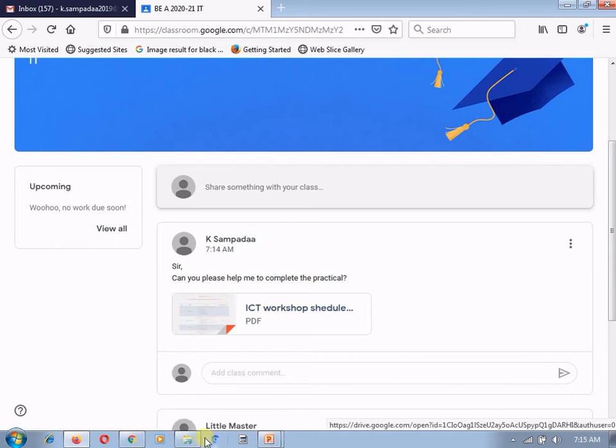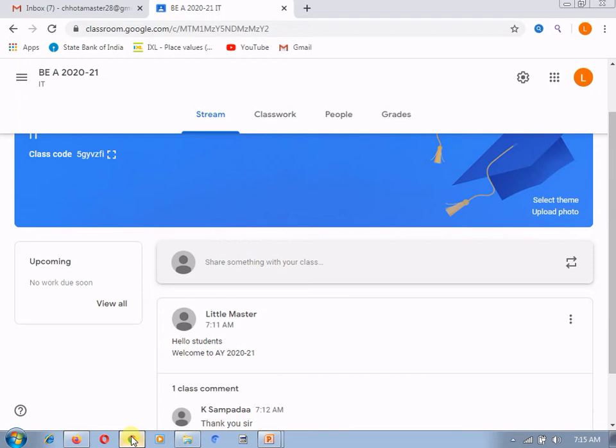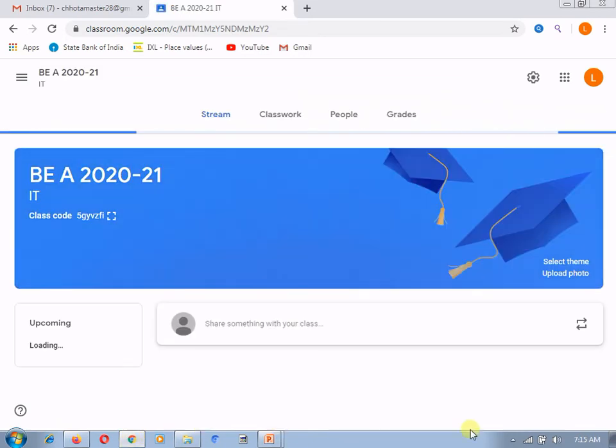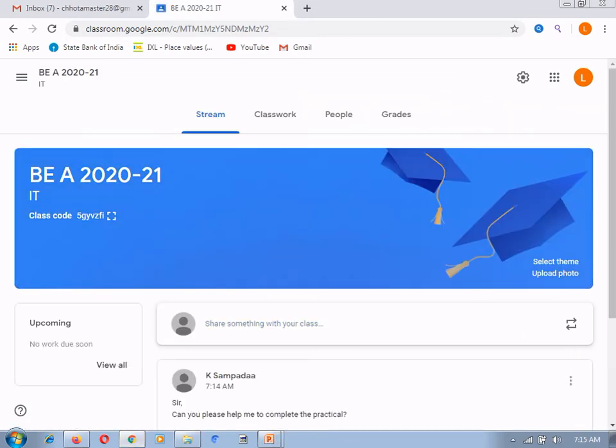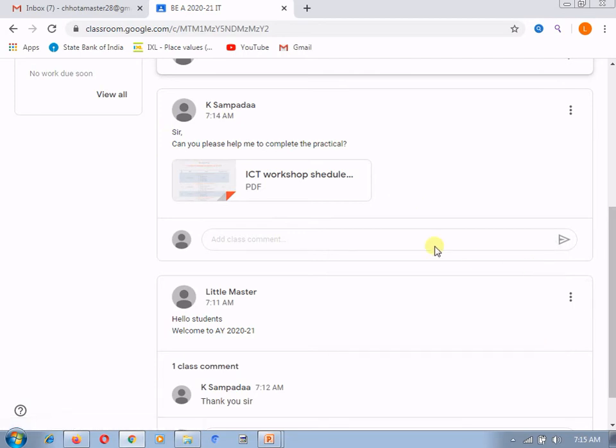Now we will switch to the teacher's login. Here is how the teacher will see this comment, which is a query given by the student. You can see that every person from this class is able to see the particular query. Now what will the teacher do? The teacher will go through the document provided by the student, solve the query, and give a comment.